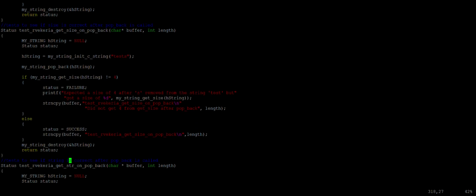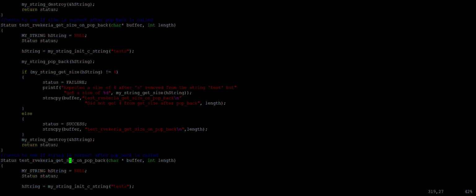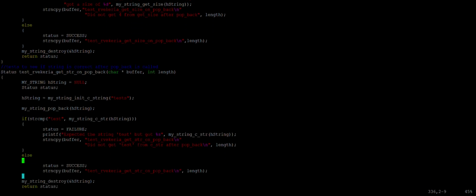And now in this test, popback, it's supposed to remove an element from the end of the string. So instead of tests, it should become test. Tests is a 5-letter word with the S at the end. Test is a 4-letter word, so it's checking to see if the correct size is being set, which would be 4, as test is a 4-letter word.